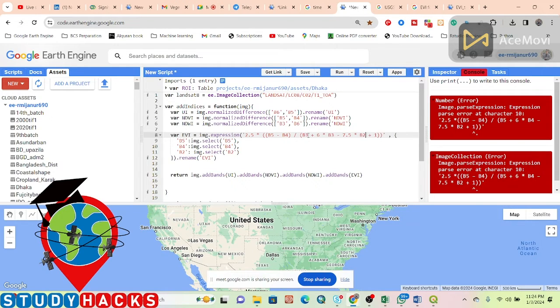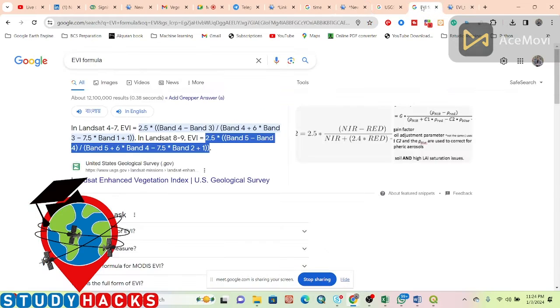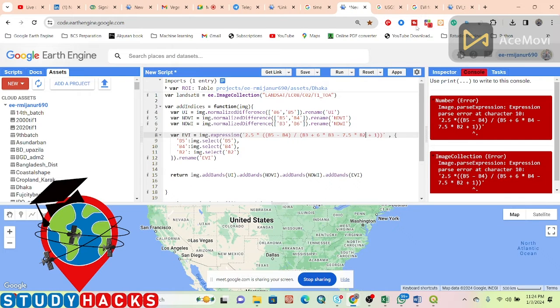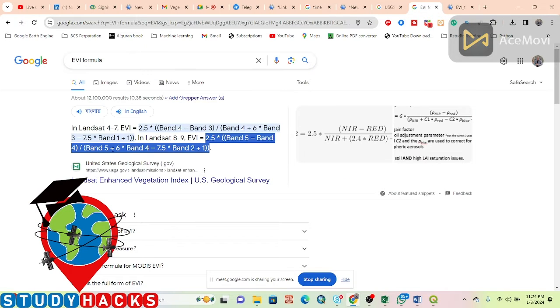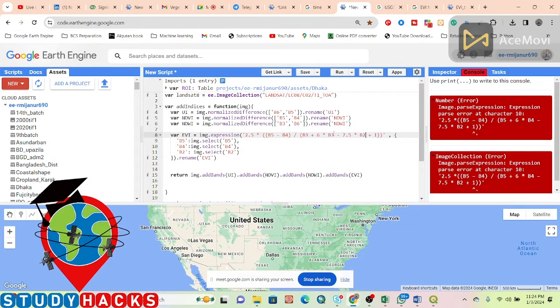Let me check the formula again. Suppose it's band 5 minus band 4. Then band 5, band 4, and band 2. So band 5 minus band 4, then band 5, band 4, and then multiply, and now check again.